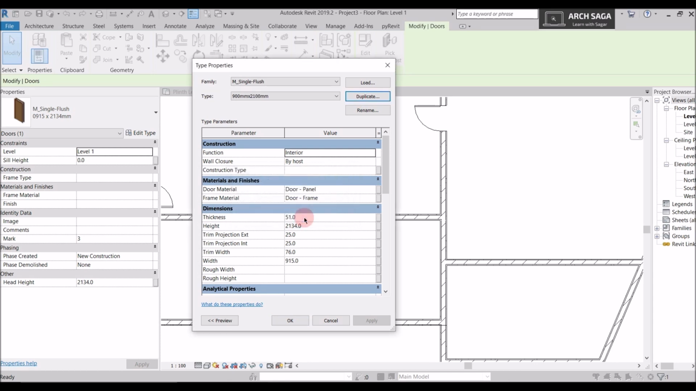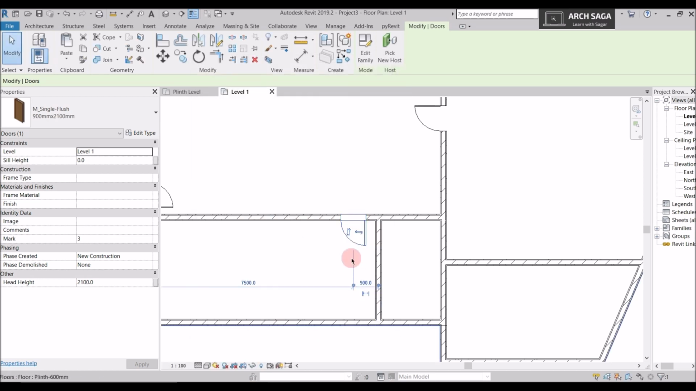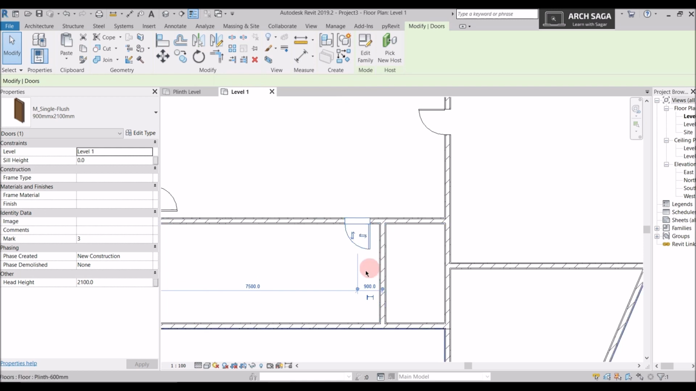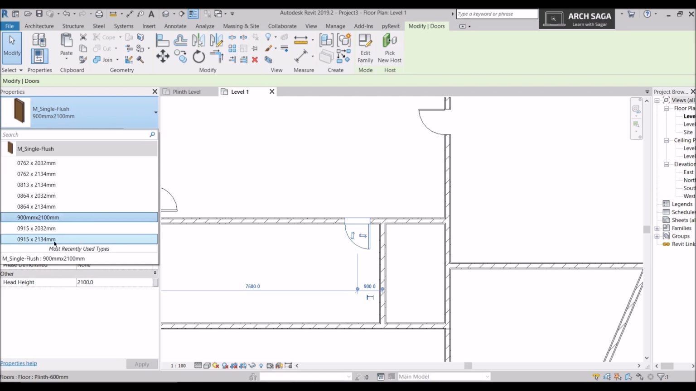So I'll say OK, and you again have to change the dimensions here. So let's say height is 2100 and width is 900. So I'll select OK, and you can see a new door type is selected, which is 900 by 2100. I can just drop down and I can see a new type is generated here.